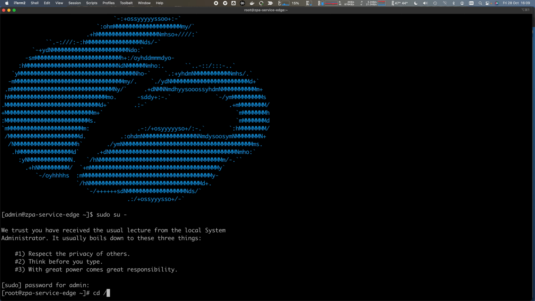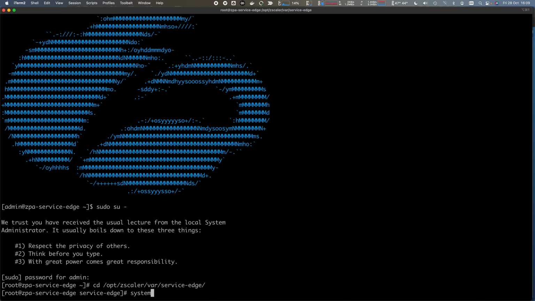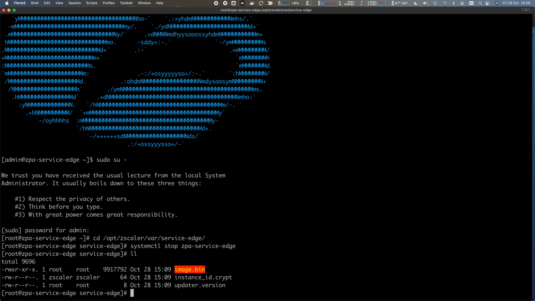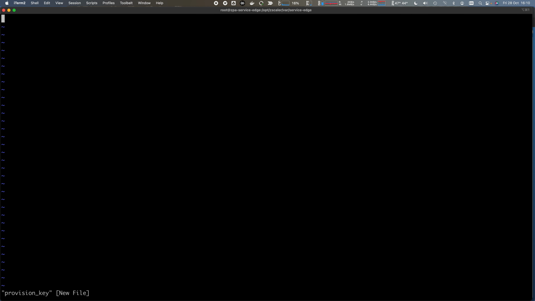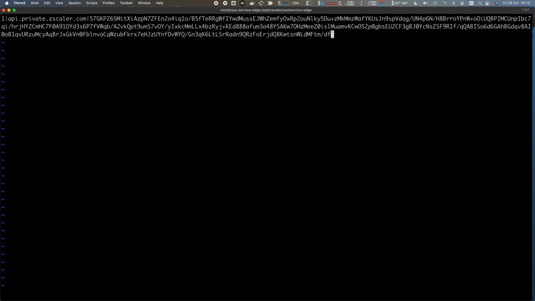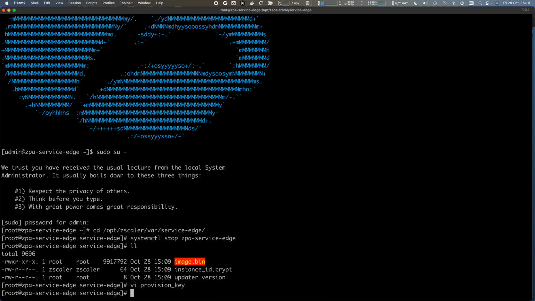Okay, so I can cd to /opt/zscaler/var/service-edge. I can systemctl stop zpa-service-edge. And you can see there's no files in the directory, so what I'll do is I'll vi the provision_key file, press i for insert, paste that in, write and quit, and I can systemctl start zpa-service-edge.